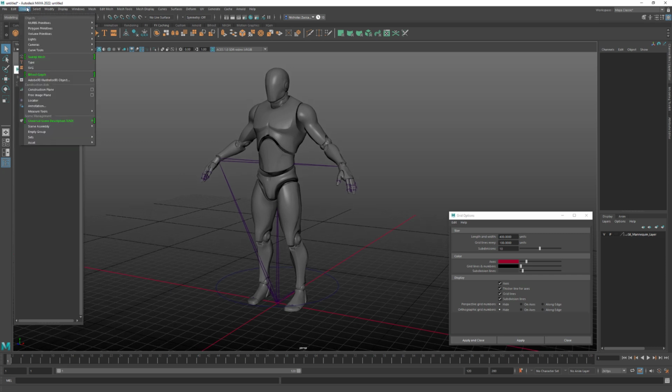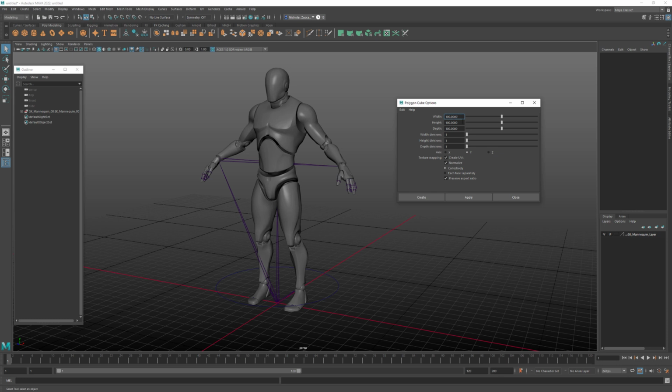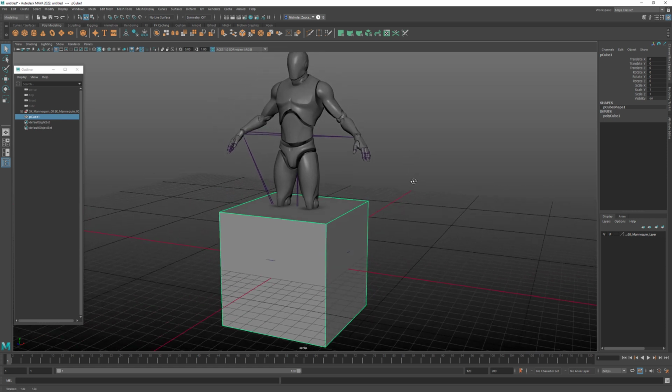If we go and say create polygon primitives and we do a cube, and that's going to be the first thing that we're making, we're going to do the option box for this. You can see I've got this set to 100 by 100 by 100 and with divisions 1 and 1 and 1, and the axis is Y. I'm just going to go ahead and hit apply for that. And so you can see here's a 1 meter cube.